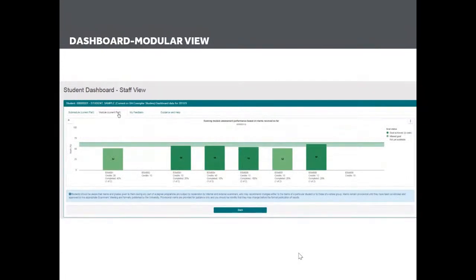The second tab over at the top is called module current part. This is focusing more on modules rather than overall performance, which is what that first tab is really looking at. So this one is looking much more at modules. It shows which modules a student has enrolled in and how they have done so far in those modules. Again, taking into account the weighting of each piece of assessment.